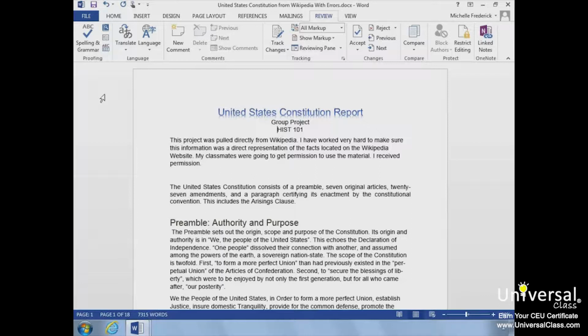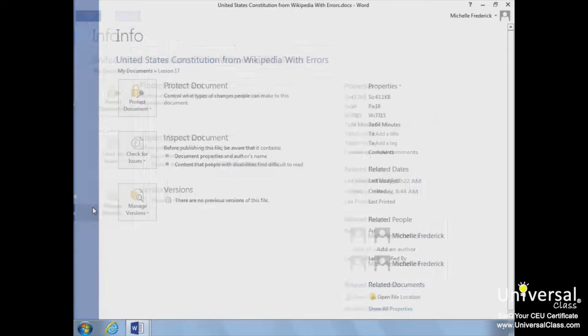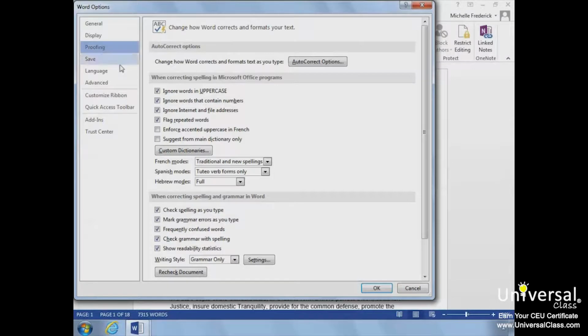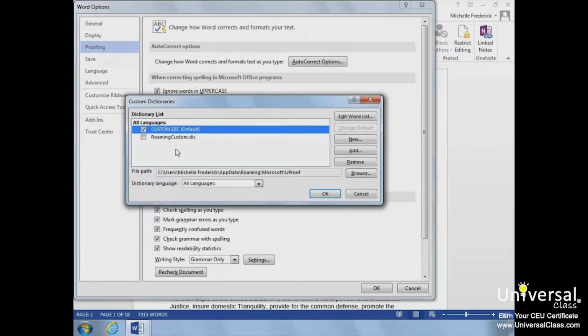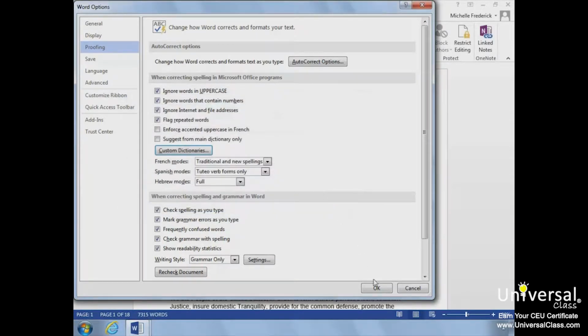Let's customize our Microsoft Word dictionary. We'll click File, choose Options, and select the Proofing tab. Next, we'll click the Custom Dictionary button in the When Correcting Spelling section. The Custom Dictionaries dialog box will open. We'll click the Edit Word List button. Now we can type our new word in the Word field and select Add. Then, click OK on each dialog box to keep the changes.